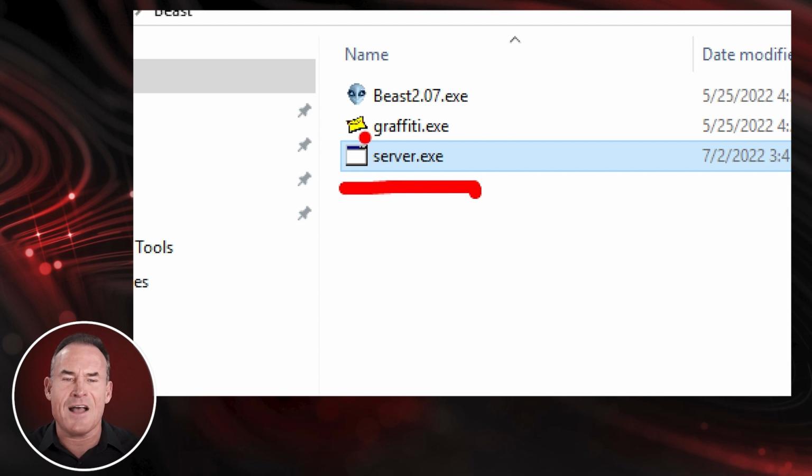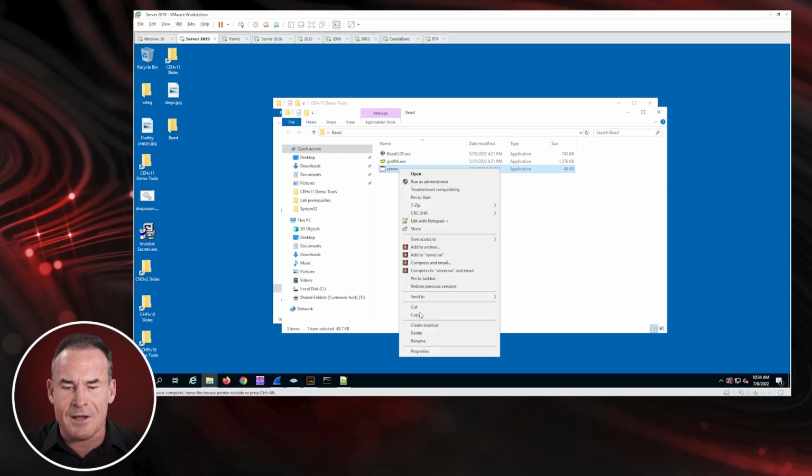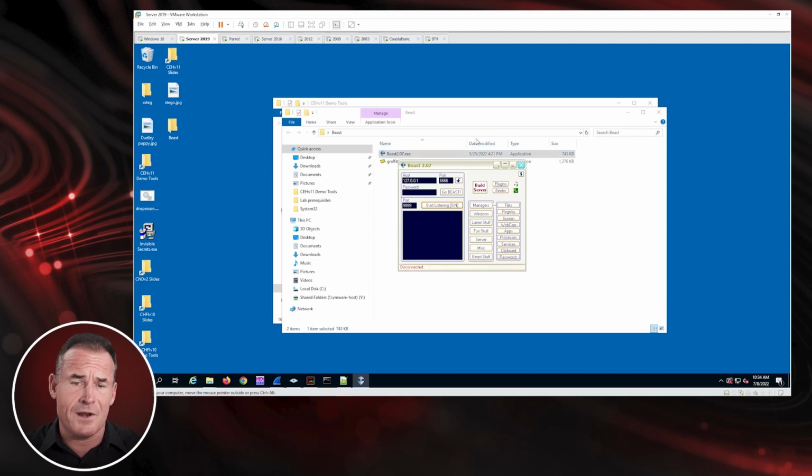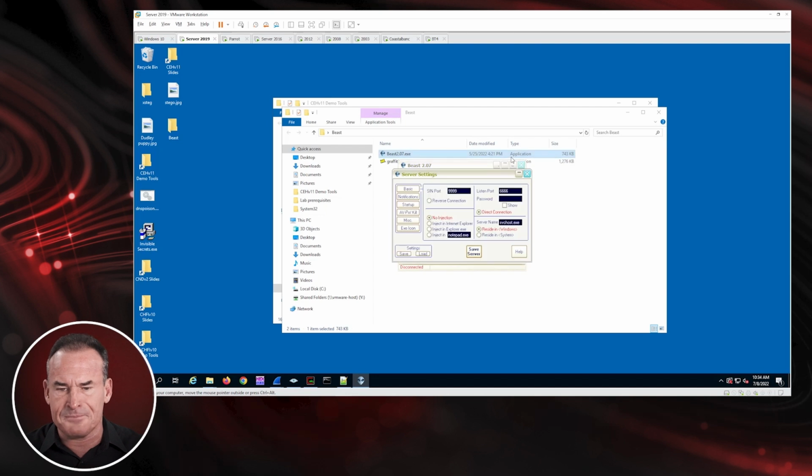It's got a kind of dated icon here, but it's got an icon. Your average user is not going to be as suspicious. And then the Beast 2.07, well, that's got a cool alien head icon. That's just cool. So I'm going to delete the server.exe file, and we're going to start from scratch. This graffiti is the wrapper file, and I'm going to use that to bind the Trojan. So I'm going to double-click the Beast 2.07 exe file, and go to the build server option.